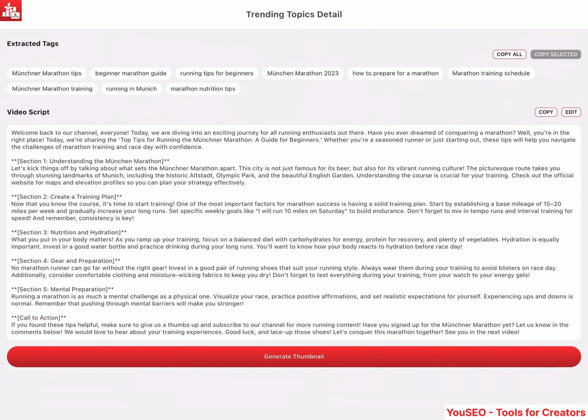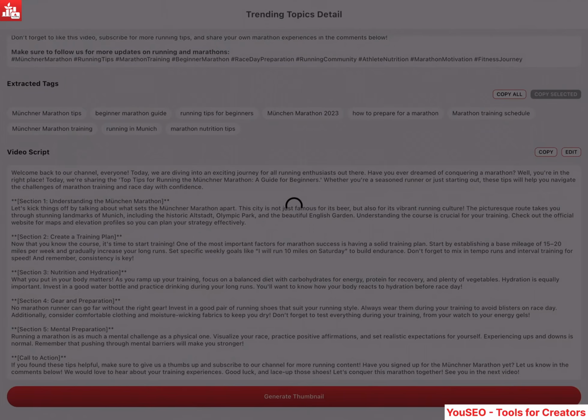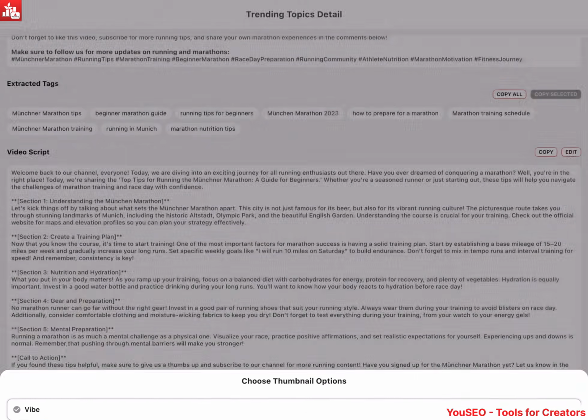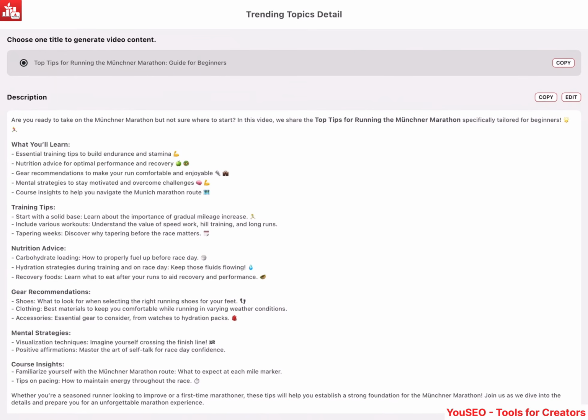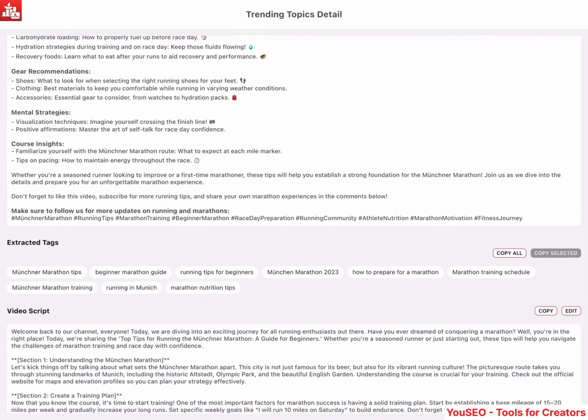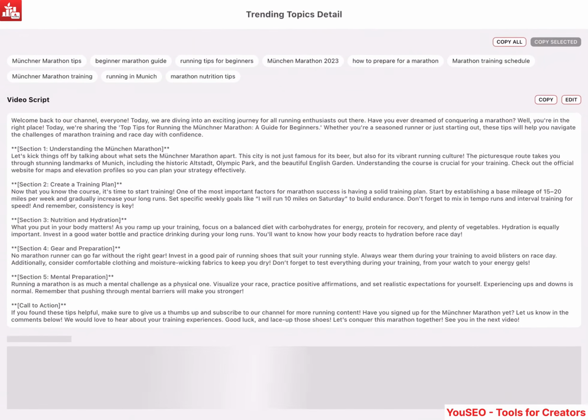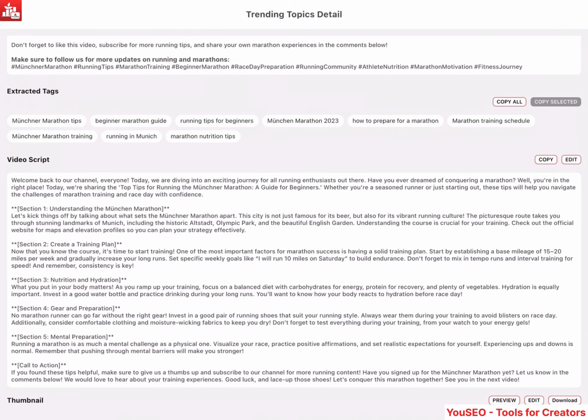Then, YouSEO provides SEO tags and high-demand keywords to boost discoverability. This ensures your video appears in YouTube search, suggested videos, browse feed, meaning more views, more watch time, faster growth.